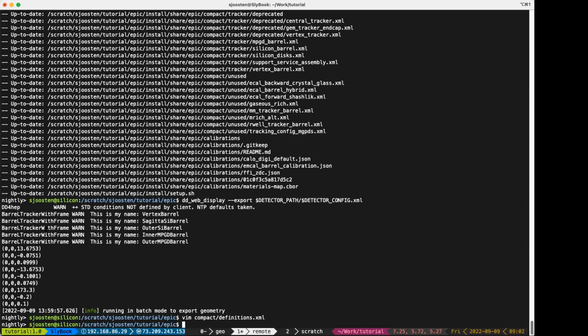So you can see here, barrel tracker with frame was called a total of 5 times, the constructor. It was called for the vertex barrel, for the Sagitta layers, for the outer silicon barrel, and for the inner MPGD and the outer MPGD barrel. So you see, this is really a very versatile plugin that was used for some very different detectors.